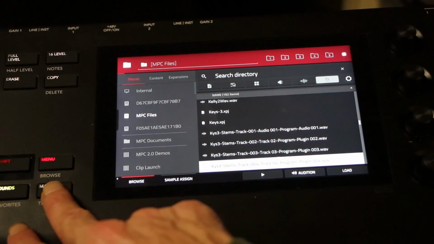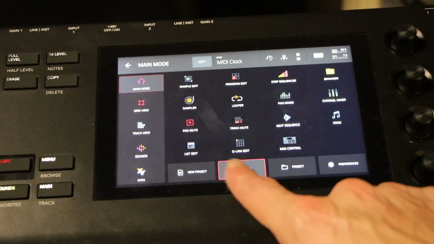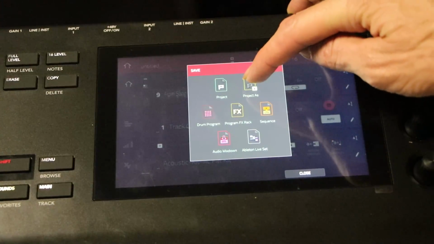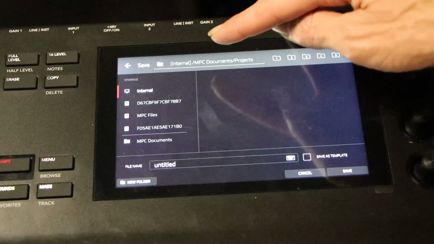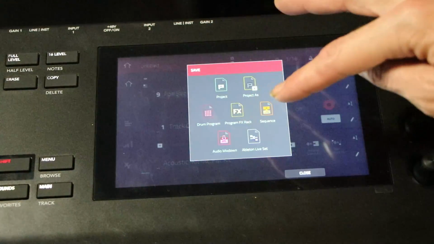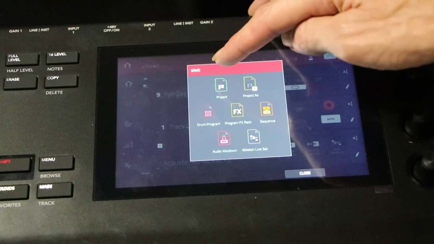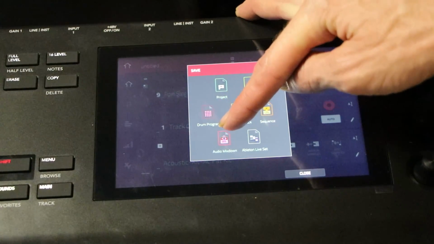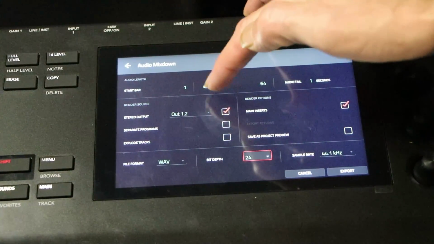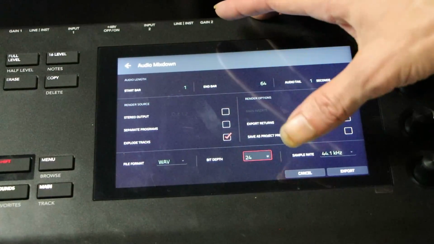And so I recommend saving every single way possible. I mean, that's the reason why I love this MPC, is because you could save, and I've used a lot of gear where you couldn't. So you just save as to get the project. Don't save to your internal. You can save the drum program, the program effects, the sequence, whatever. That's more for making sample packs and stuff. The audio mixdown is what we want, and that's how you get it. That's what you send to DistroKid, and this is what you send to get mastered.